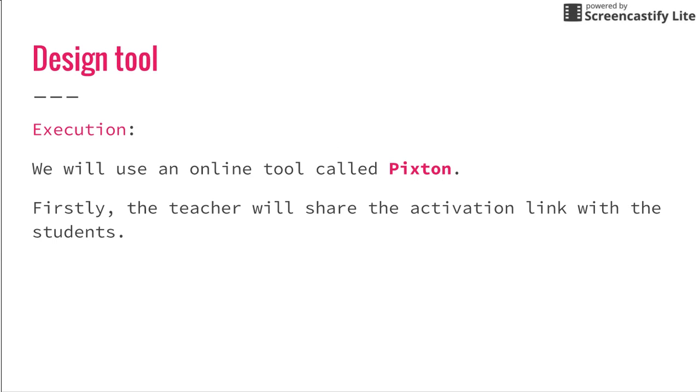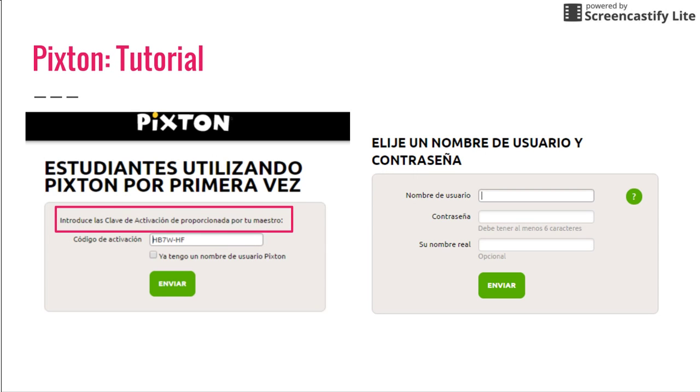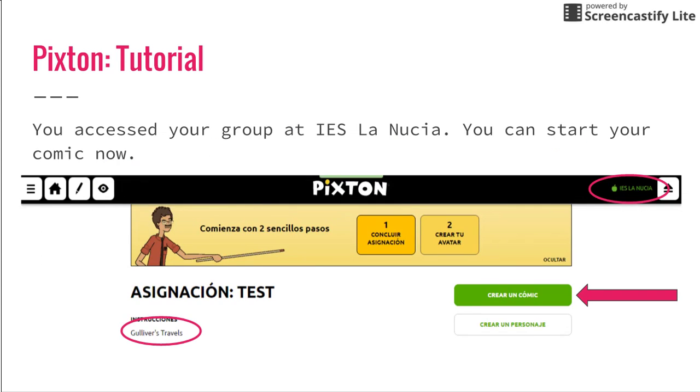After the planning stage, we will start with the comic creation. But how can we create a comic by using a digital tool? Well, you have to access a website that the teacher will send you. Then you have to create your name and password. You access your group at IES La Nucia. You can start with your comic now.